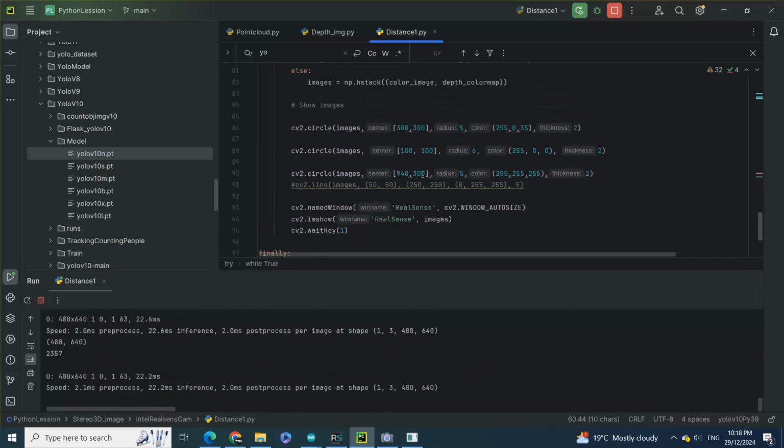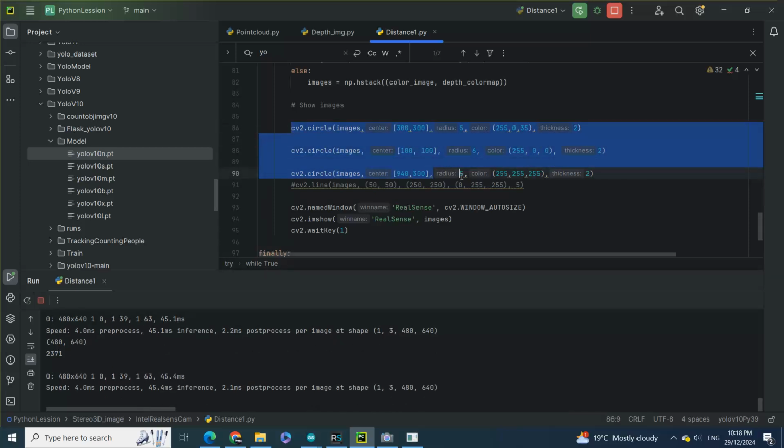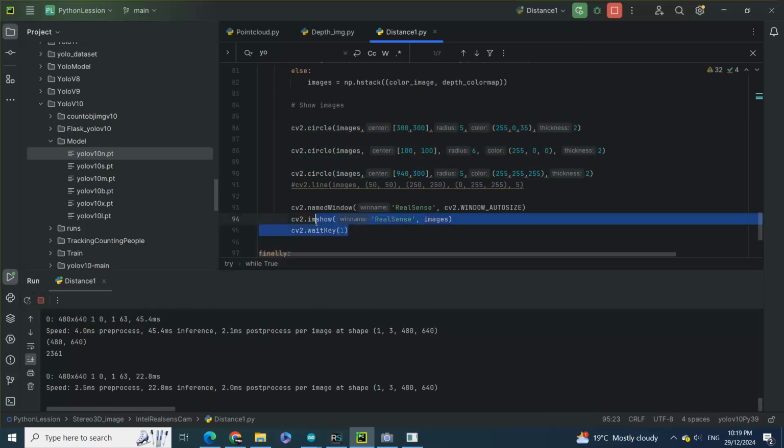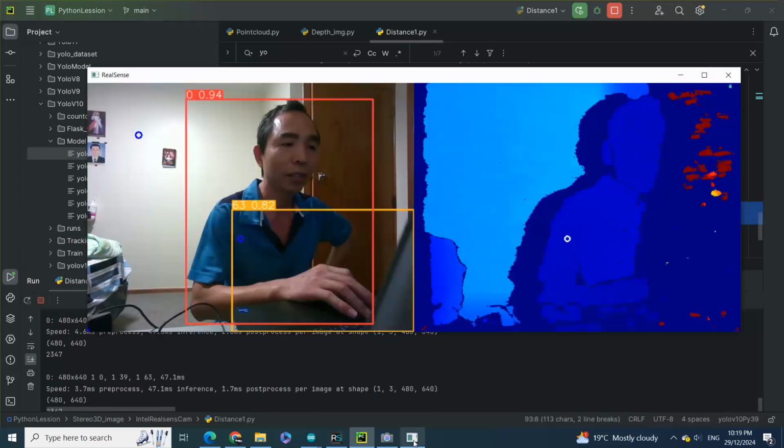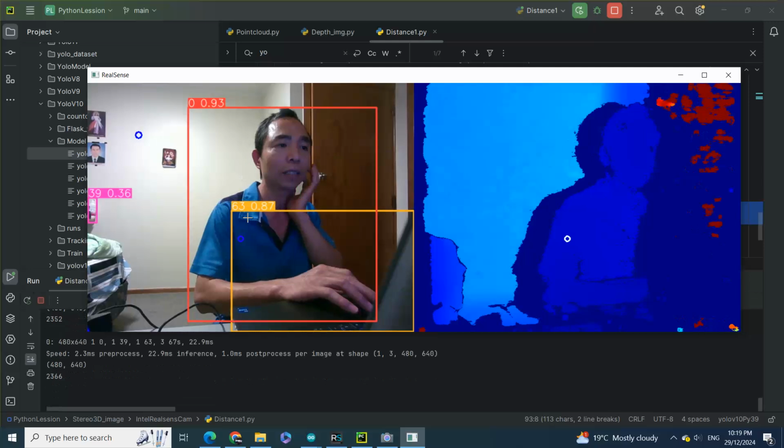Okay, and then I draw a circle. Use CV2 to draw a circle on an image, and I will display it on CV2. Okay, the display is from here.